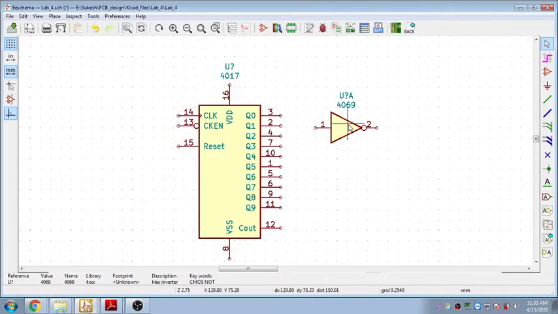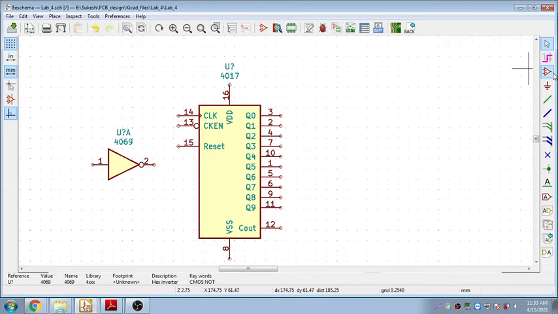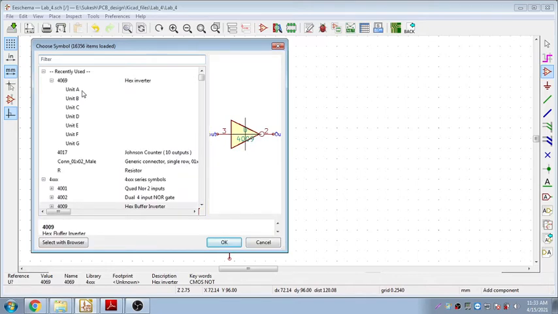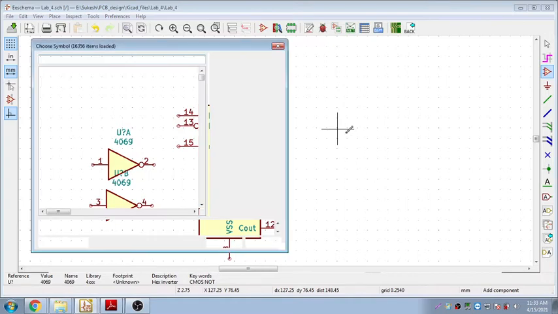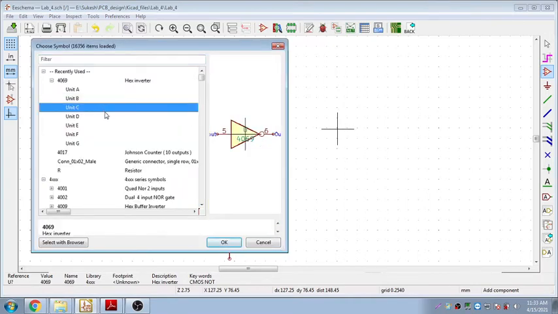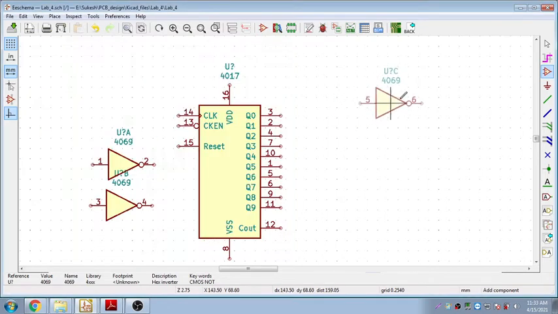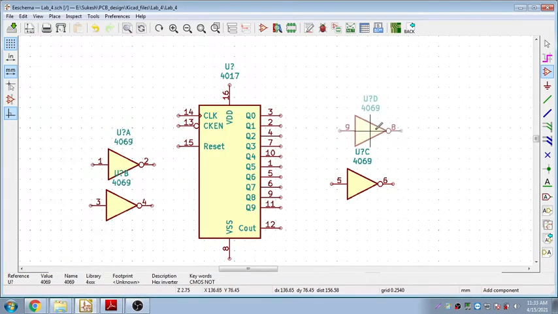So this comes to the other side over here. And we need to have one more. So hex inverter unit A, unit B, then I need to have unit C, and unit C is here. Unit C 7. Okay, then unit 8, that is D for the same IC.